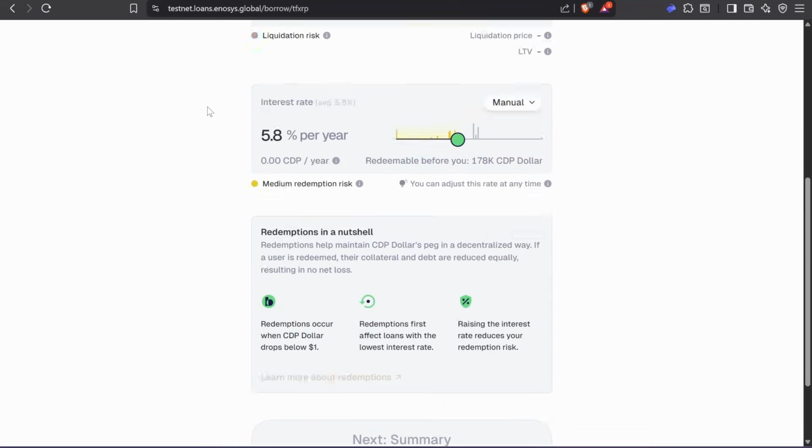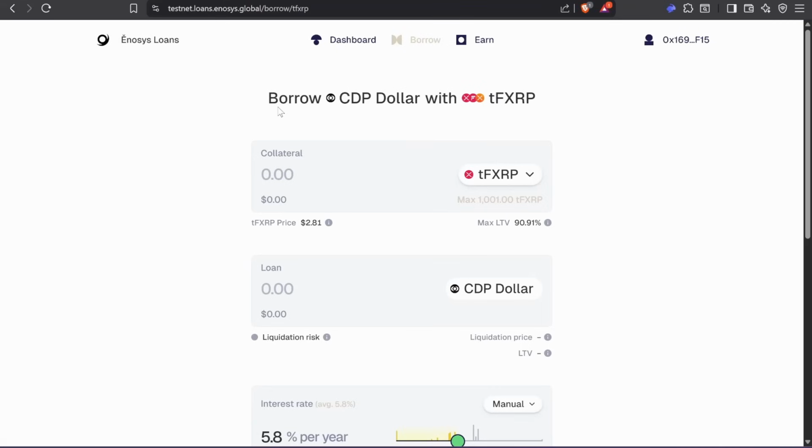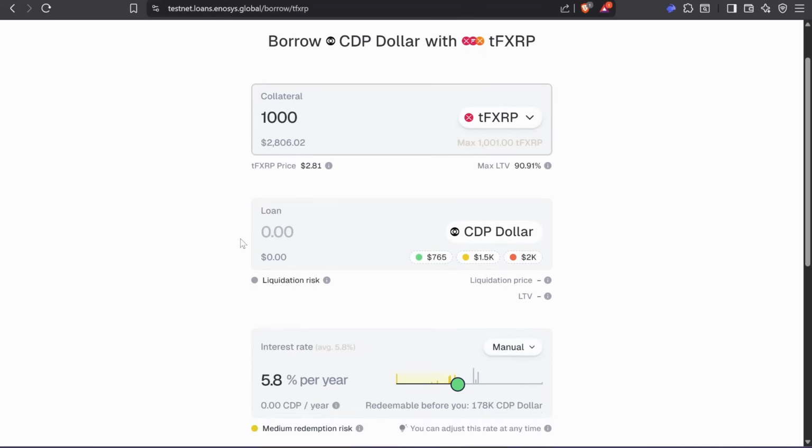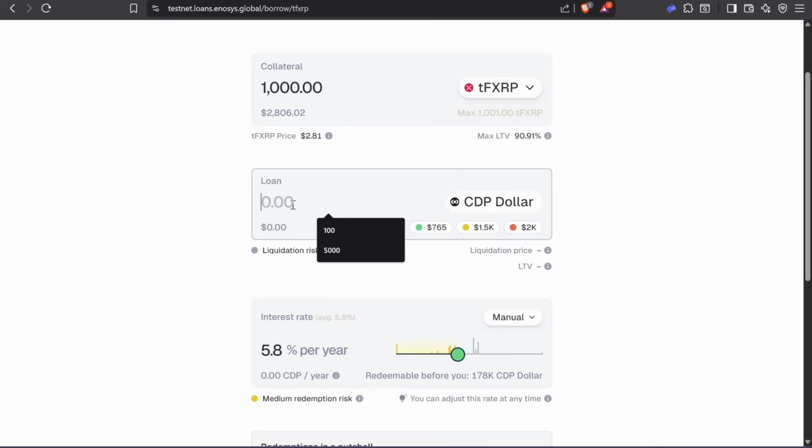This is the loan platform for Enosys. The first thing we're going to do is add collateral. And then here I say how much money I want to borrow against this. My LTV is 90%. So from $2,800 for 1000 XRP, it means that I can borrow 90% of this, or almost 91. Let's say I'm going to do 2000.